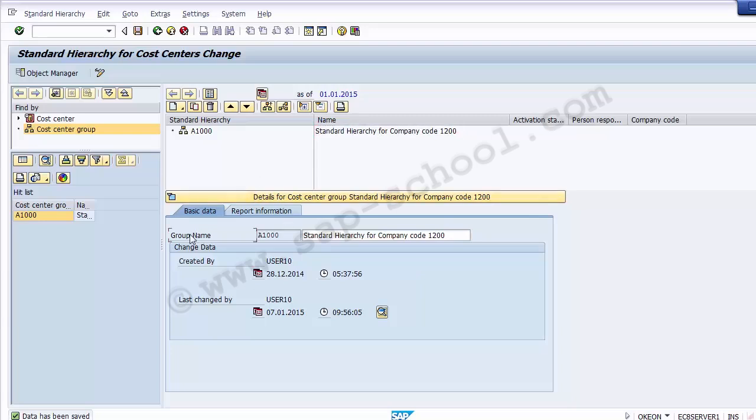So this is your group name which we have already discussed. This is the standard hierarchy. This group name can be 11 characters in length. Remember that the group node ID can be used later for reporting purposes as well, for various reports. And over here we can put the description which we already defined, and you can see below the change data: when it was created, the user ID has been reflected, and even the date and the time when it was created has been assigned.